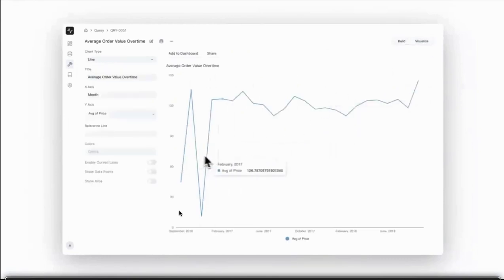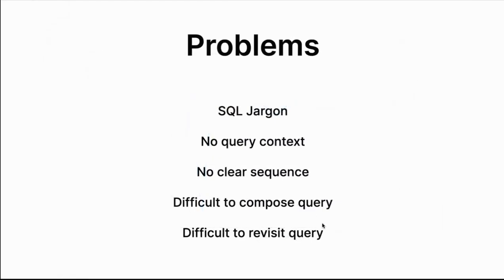Visualization is as it is. So there were problems, like there were too many SQL jargons. People who don't know enough about SQL get confused, like what is the first step, what is the second step. That means there is no clear sequence, and there was not enough context about a query. For example, what is this query about? The title alone doesn't explain it.